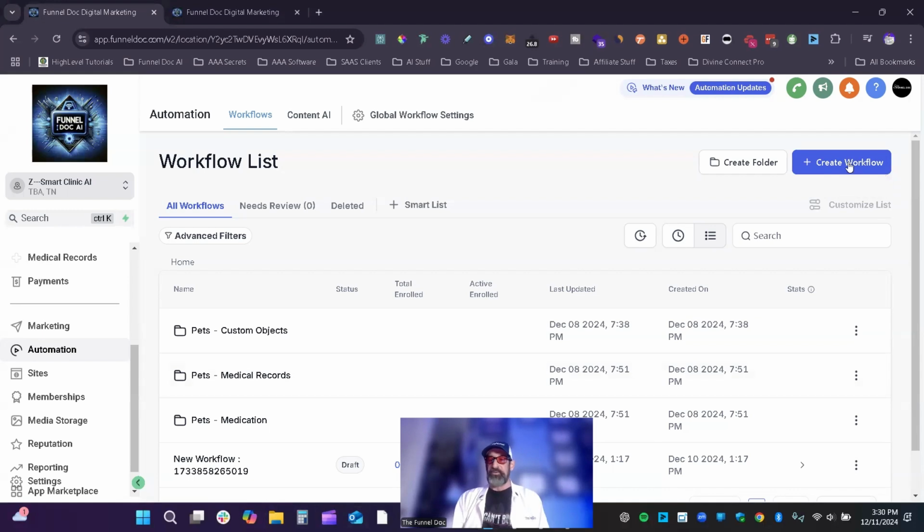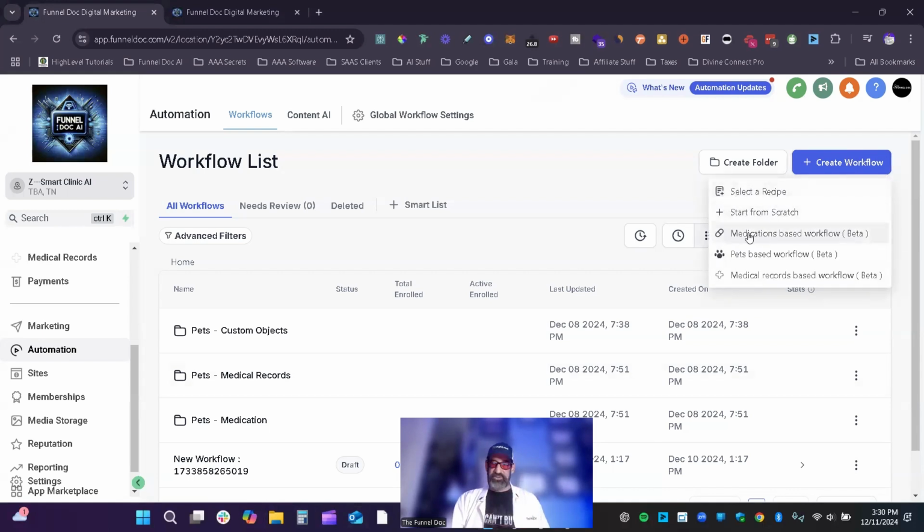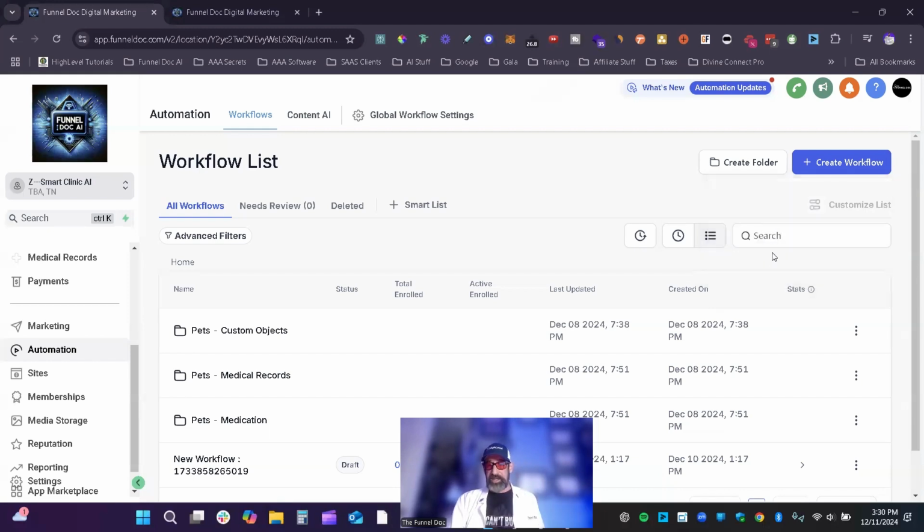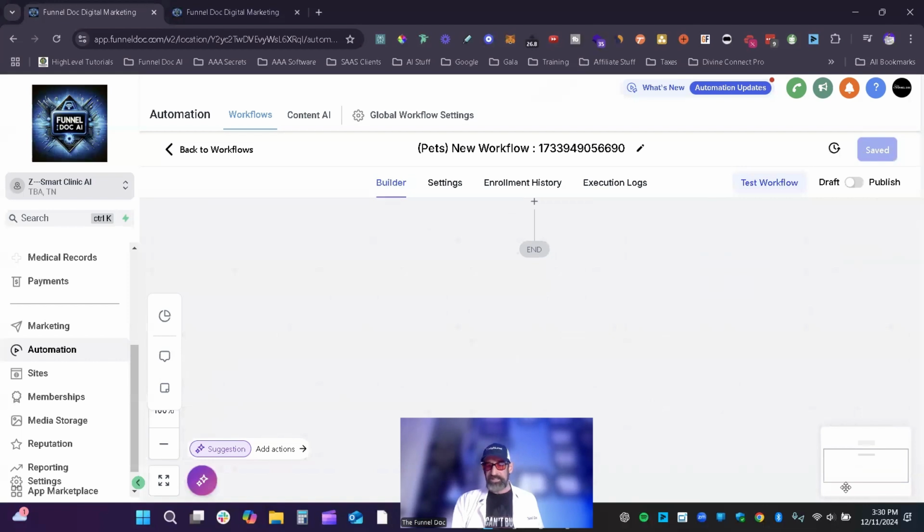So when you come here to workflows now and you click on it, normally you wouldn't see this, but you'll see that you have the ability to create a workflow for medications, for pets, and for medical records. So let's say that we wanted to make one like I have before, where every time a pet's created, a medical record's created. So we come in, we click pet, slide myself over here.